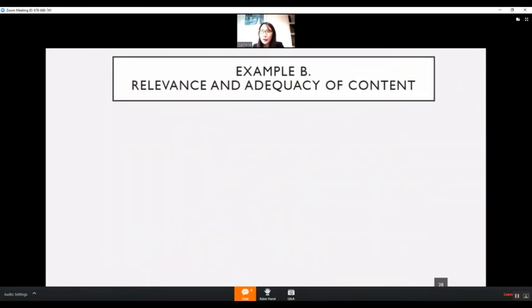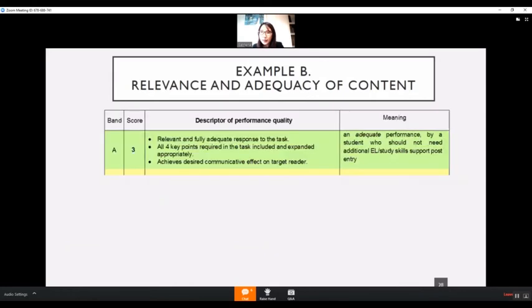So the next step is to translate that into descriptors. As I said, there are 3 bands. We use a traffic light system, so green indicates free to go. For a performance at band A, we are looking at a performance which addresses the 4 points fully and with some appropriate expansion, and also a performance that has a desired communicative effect on the target reader.